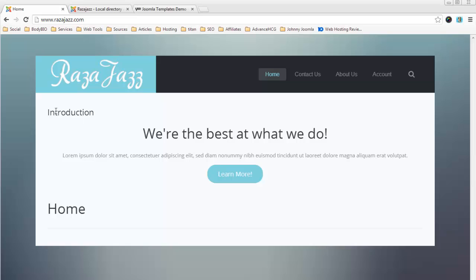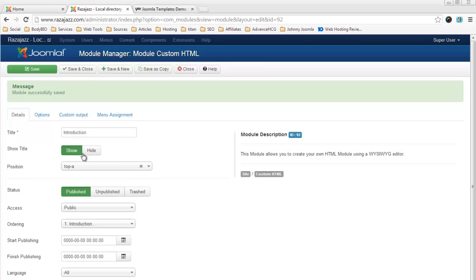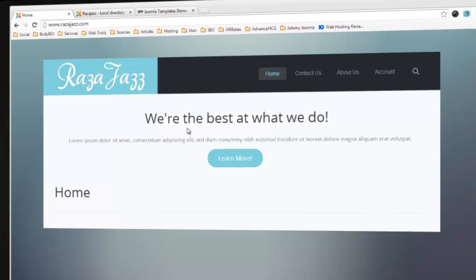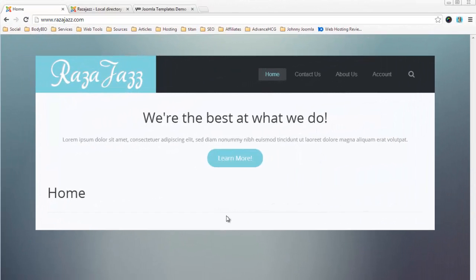The only problem now is I actually have the introduction up in here, and that's the name of the module. So if I go back to the module and hide the title and save it again, it's going to hide the title there. The next thing we're going to do is get rid of this home title right here. And this is actually part of the content area.